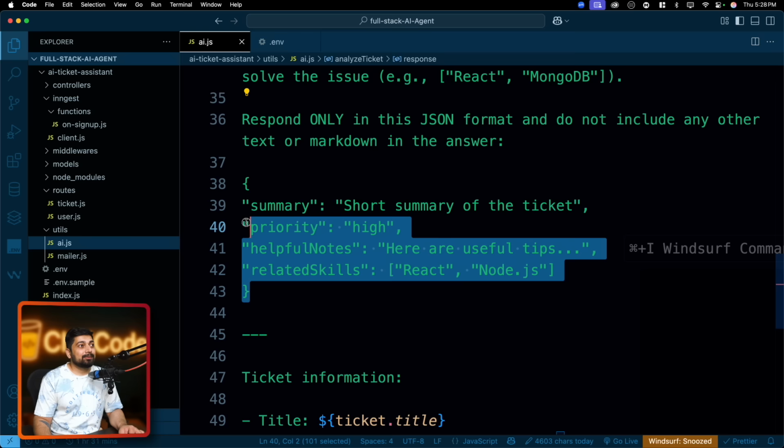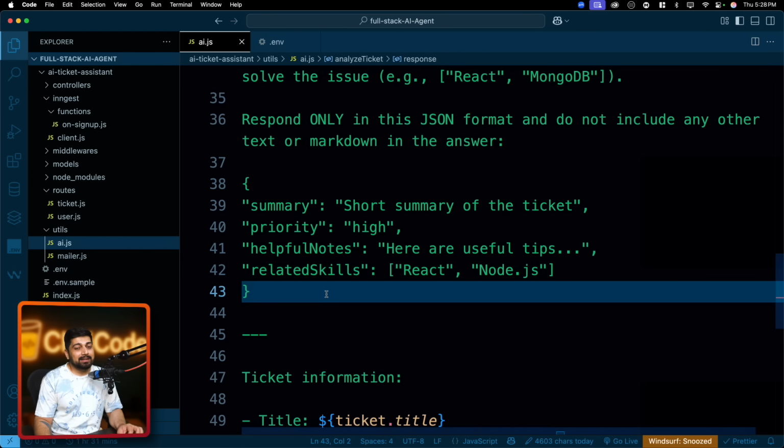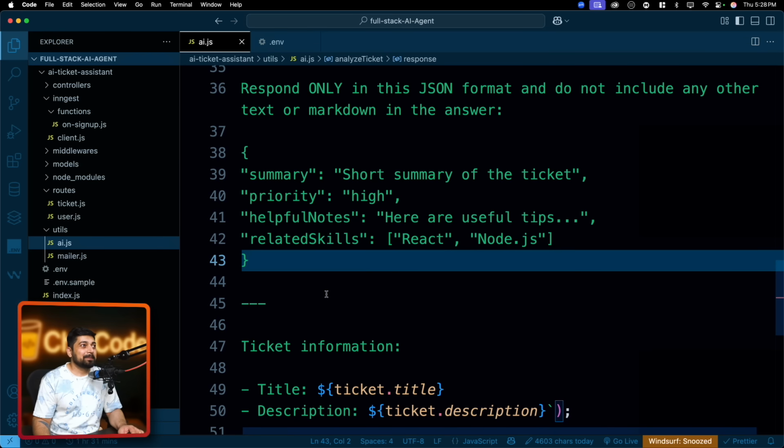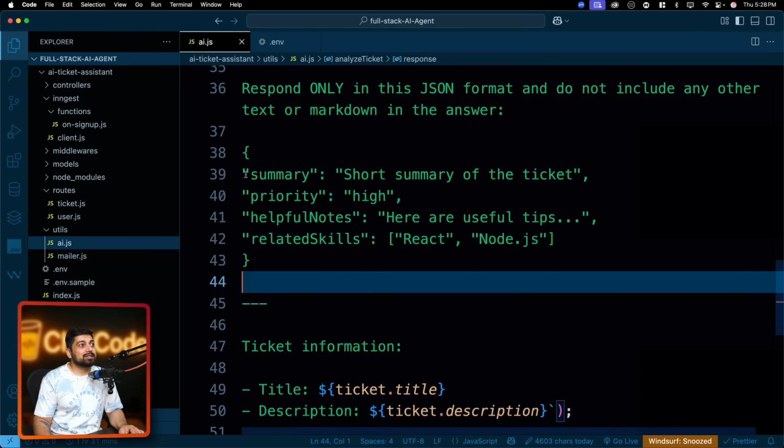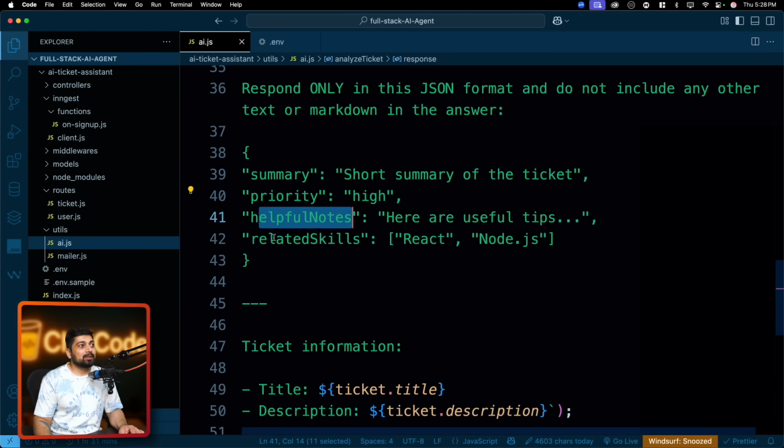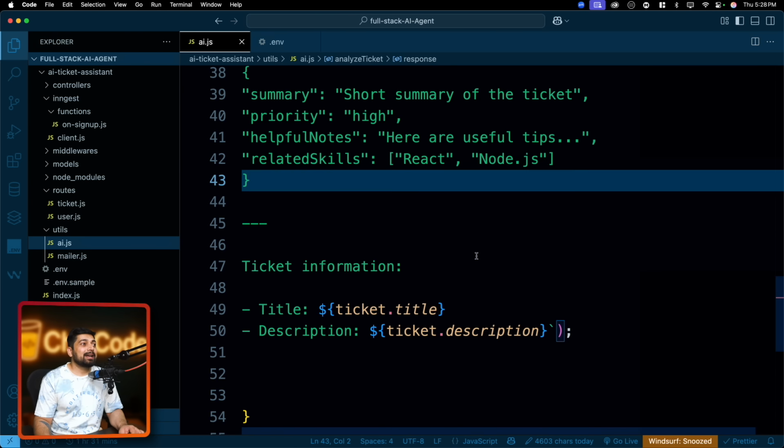Notice here, I have given a helpful example. So this is what I'm expecting that the AI will return. Is it a guaranteed thing? Probably not yet still, but we expect that 99% of the time it will work. So we'll get an object again wrapped up in the JSON, and then we have to say summary, priority, helpful notes, and related skills. We're expecting we'll get our data like this, but still we have to validate this.